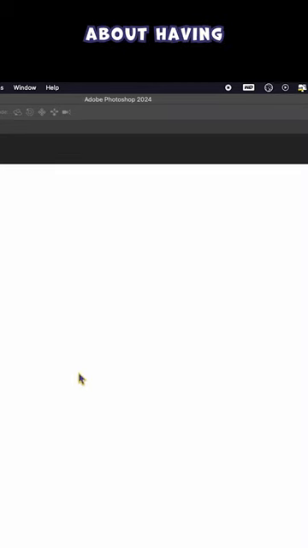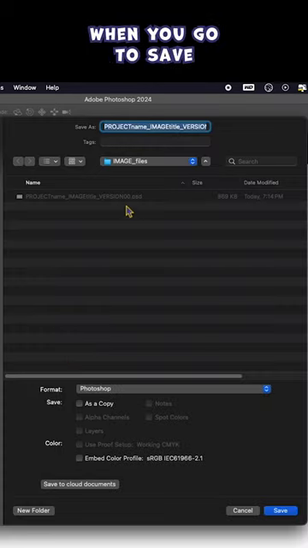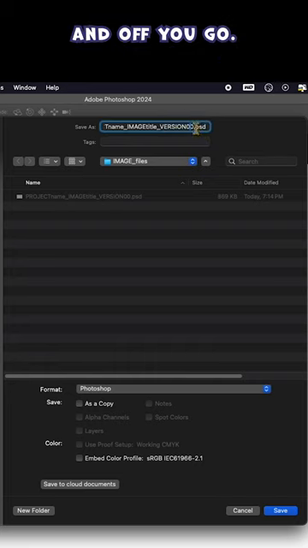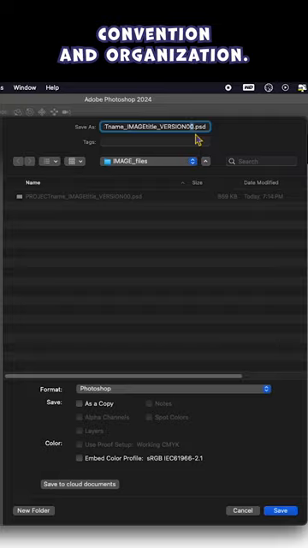The added bonus about having a naming convention is when you go to save another image, you just click on it, change the information you need to, and off you go. Automatic naming convention and organization.